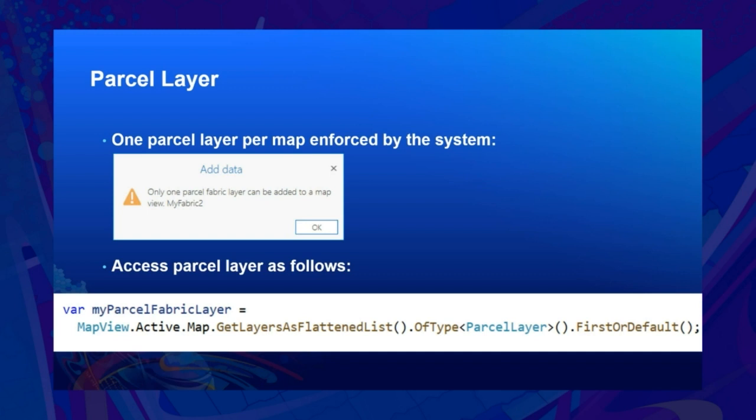And similarly, if you try to add a second parcel layer via code, you'll also be prevented and an error would be returned. This means that when we're writing code to get our parcel layer, we do it with just this single line. Get the layers as a flattened list from the active map view that are of type parcel layer. And then all we need to do is get the first one, confirm the returned object is not null, and then we're off and running.